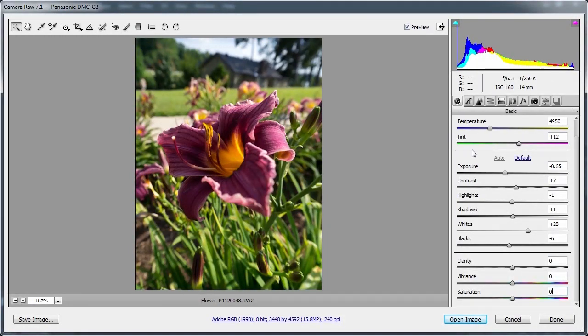But in my case, I'm just going to move on to the next thing because I think that the auto setting for this did a pretty darn good job on this flower. I was lucky. It was a good flower. The art was already there.